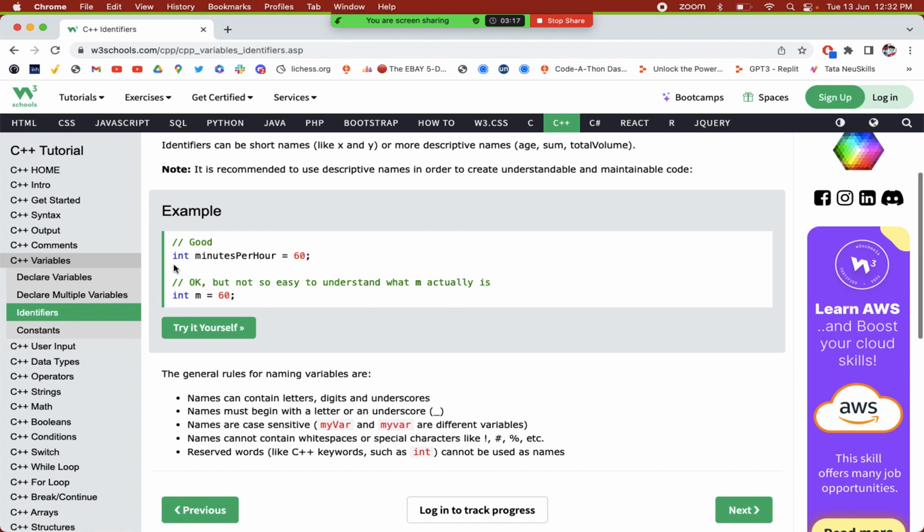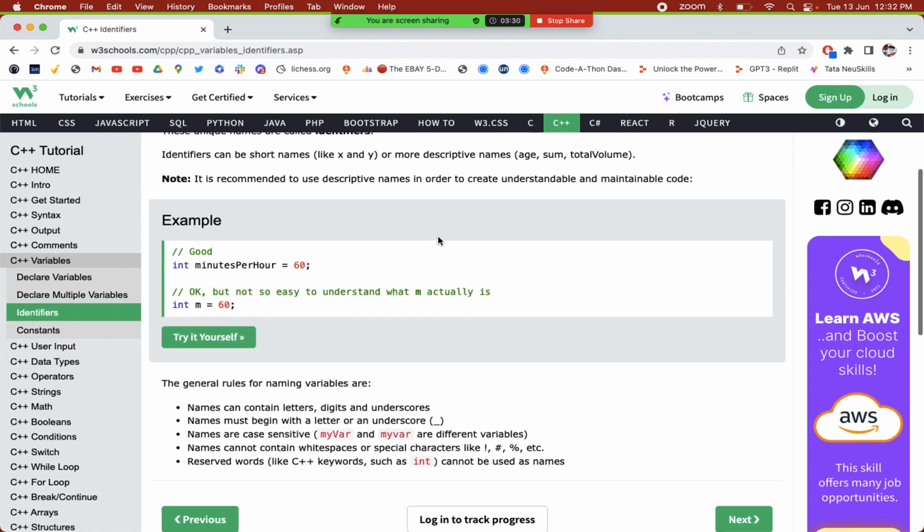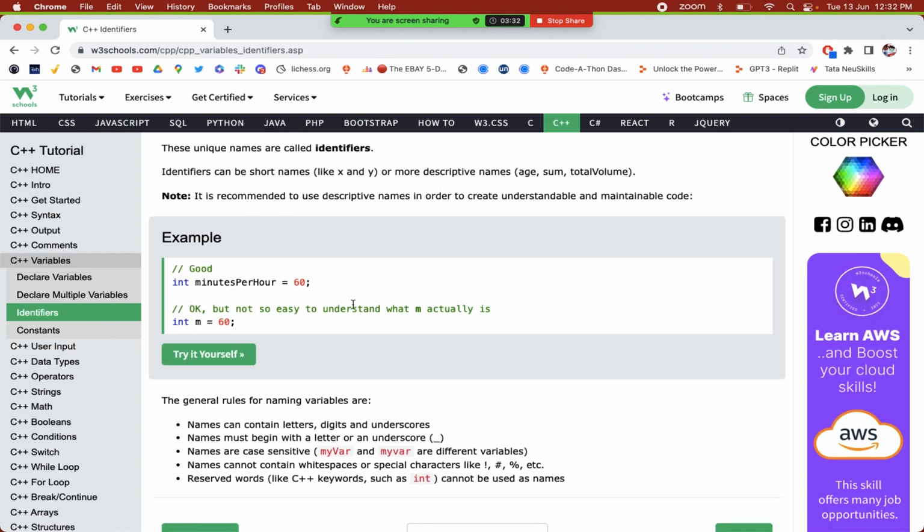For example, here there are two integer variables. One is int minutesPerHour and one is int m. int m is okay, but it is not so easy to understand what m actually is. So it's always suggested to give descriptive names.